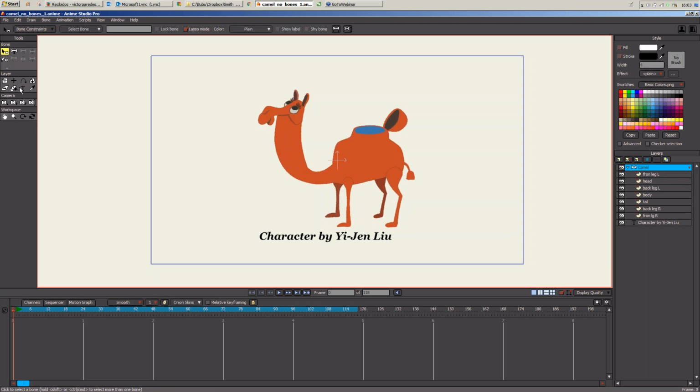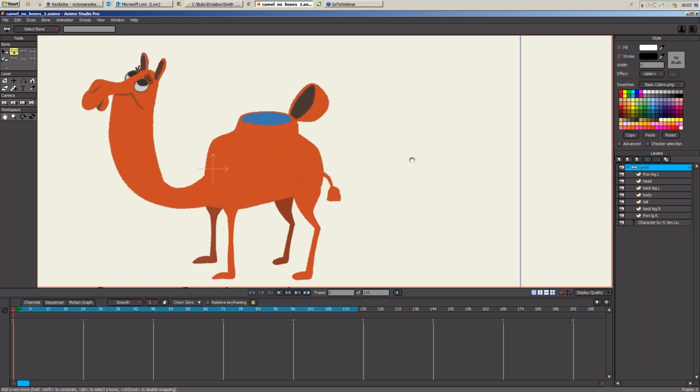So first I will go to the Add Bone tool, and I will add a bone which will be my main bone or my root bone. And I will create it from the middle of the body to the top of the screen. So you can see here is my first bone. And now I want to separate my character in two parts, the front part and the back part. So I will create the back part bone here.